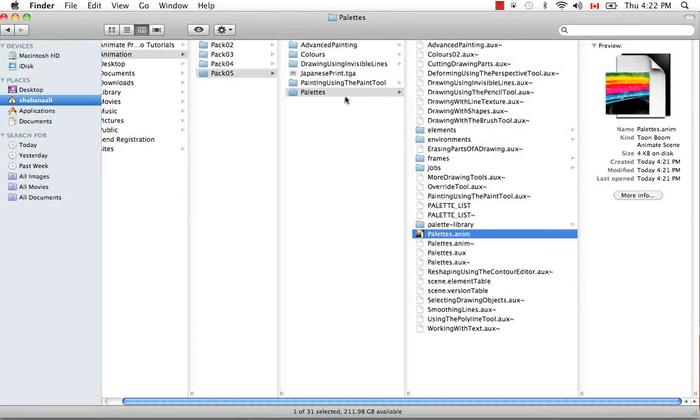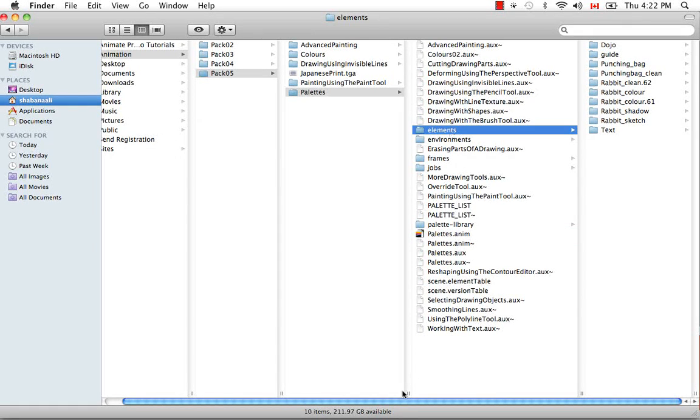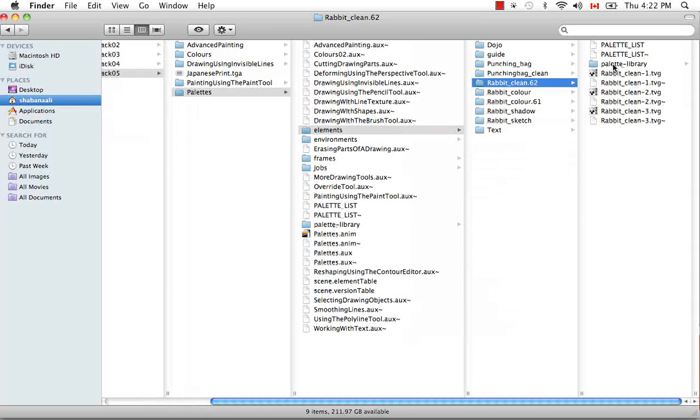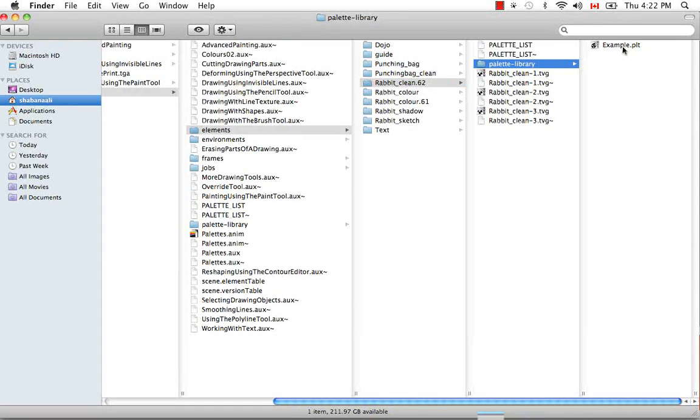And then if we go back to the file structure, we'll see that if we go to our scene, which is called palettes, we go to elements, which are our layers, and we go to Rabbit Clean, that in the palette library, so we have a palette library here at the scene level and a palette library here at the element level, the Rabbit Clean element, we'll see that there indeed is an example.plt file. So this is the palette linked to this element in our entire scene structure.